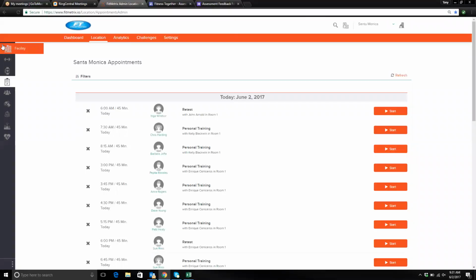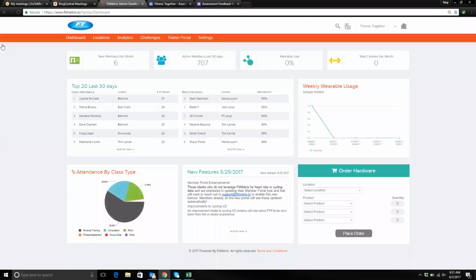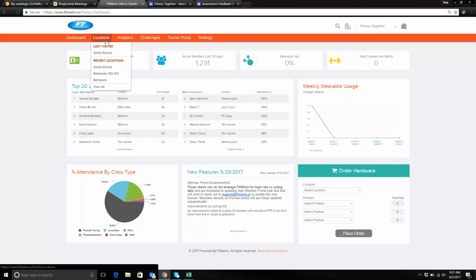All right. So obviously this is the admin side of things, but it's going to look and feel exactly like you'd see on the Fit 36 side. You have your location, so I can click on here to see all the locations within the system under FT. Then you can drill into each location. We have analytics, challenges. The only thing that you're going to see different here is trainer portal. Settings is going to be the same. I will make that note as well.